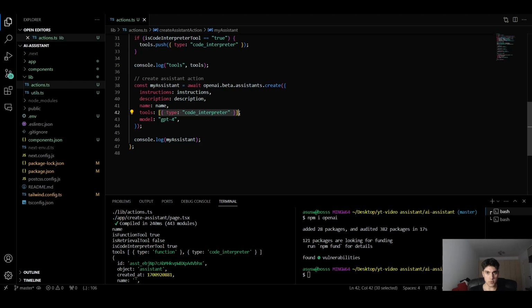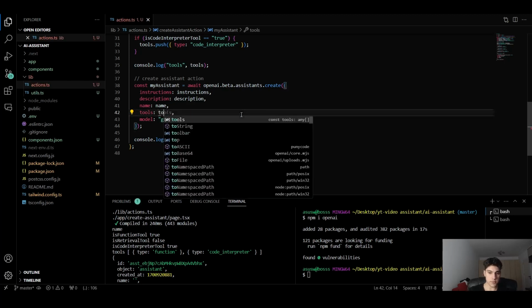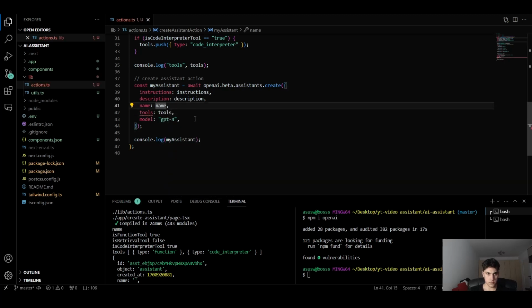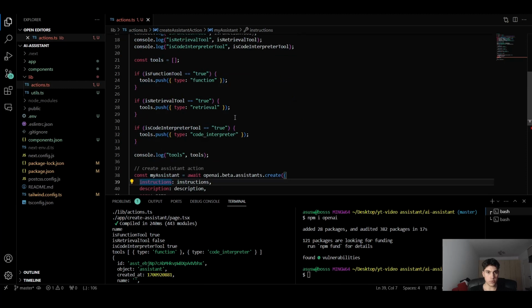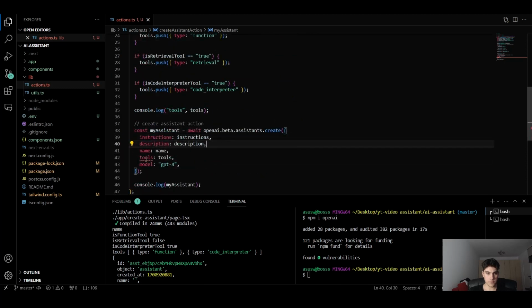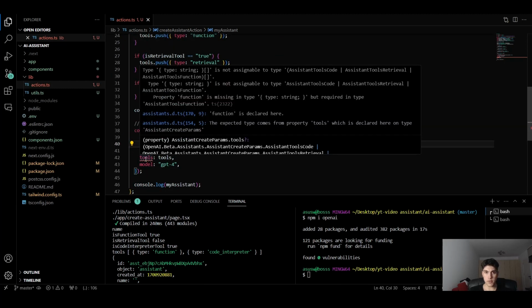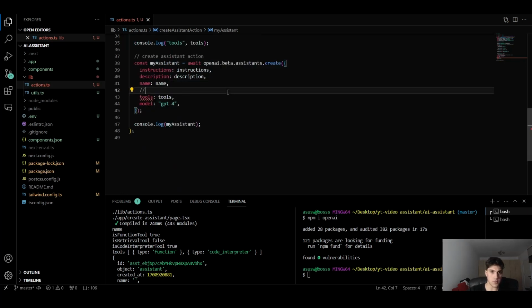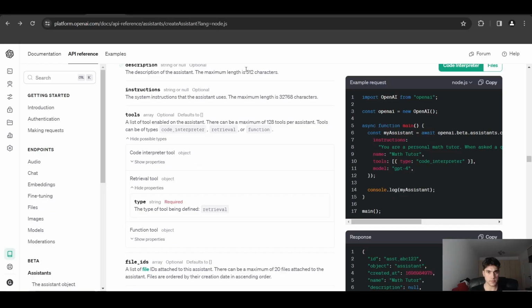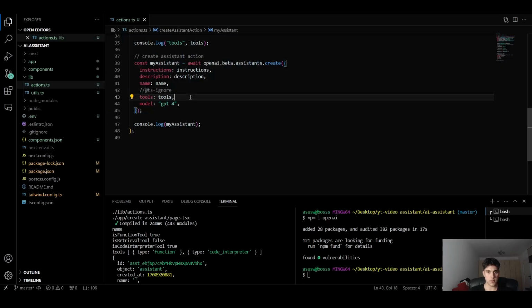We just need to put here the tools array, name, description, instructions, and the tools. Tools expect an array of strings. Here we might put a ts-ignore for the tools.